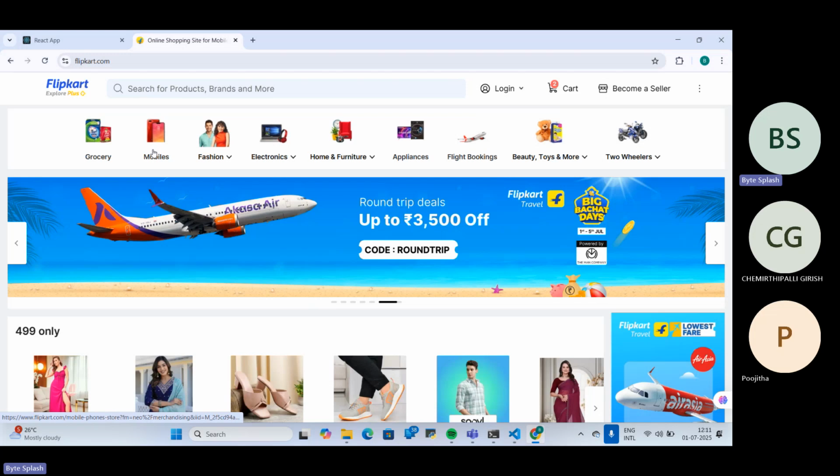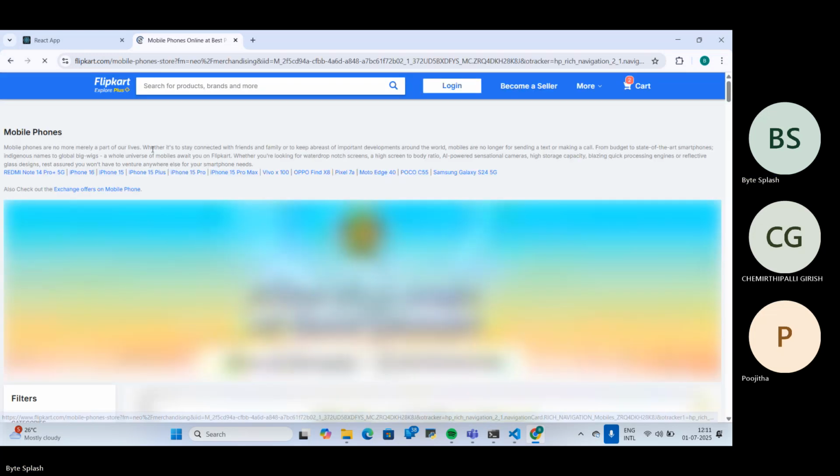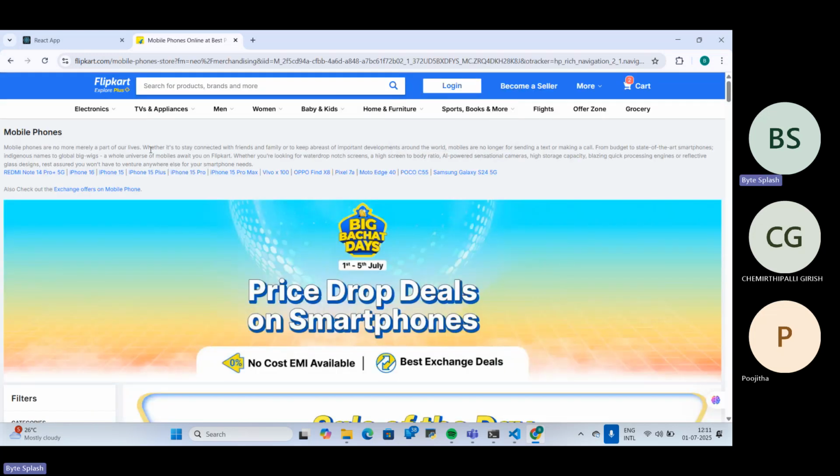So once if I click on mobiles, that earlier page has been removed. Earlier page has been removed. New page has been loaded. Okay. So which is unmounted.